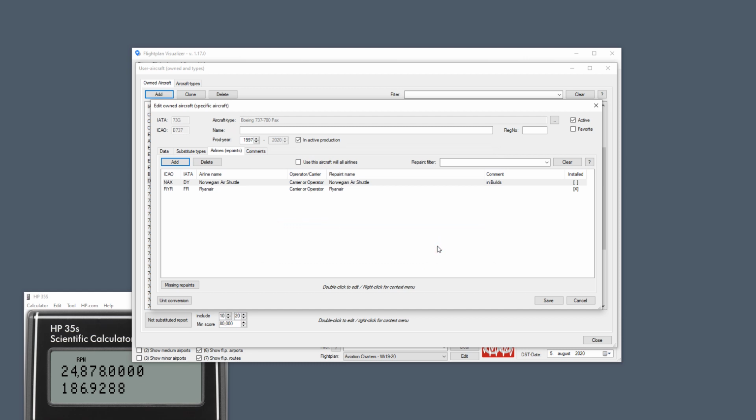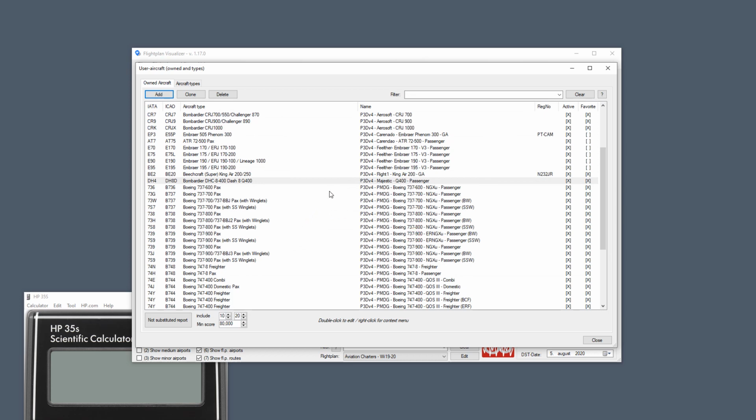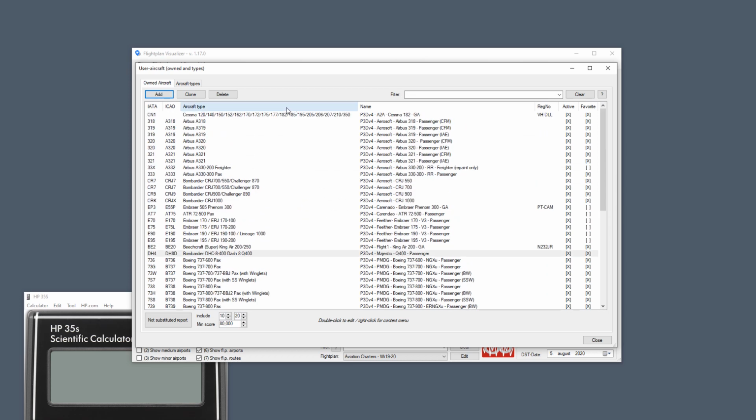And again, it's optional if you want to do this, but if you do it, you are now able to filter by it when performing the leg search. In this case, it's a commercial airline, and you will often have a livery or repaint for each airline. But if you choose a general aviation aircraft, for example, up here I have the A2A Cessna 182.